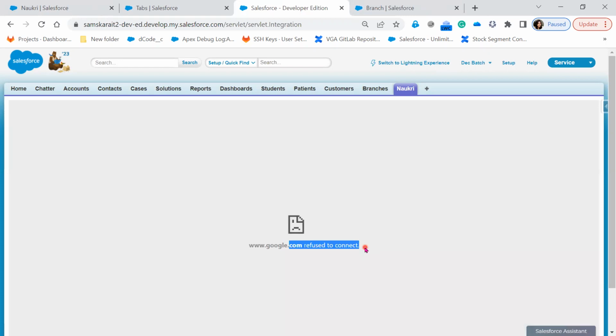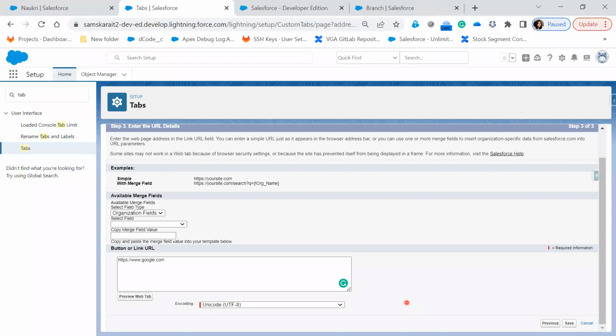Basically, certain security gets applied whenever we are calling another URL. That means from their side also they need to enable it because we are injecting that inside the Salesforce. So before we inject, we need to talk to Naukri or somebody else that we are going to place your URL inside our Salesforce. That needs to be discussed before we place it. So that is a web tab.